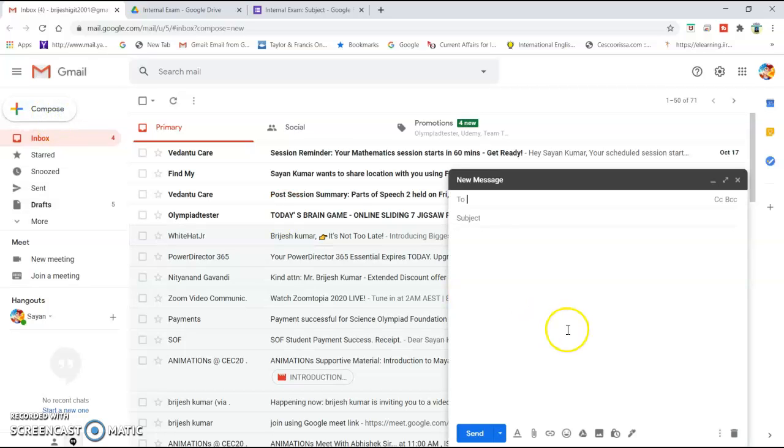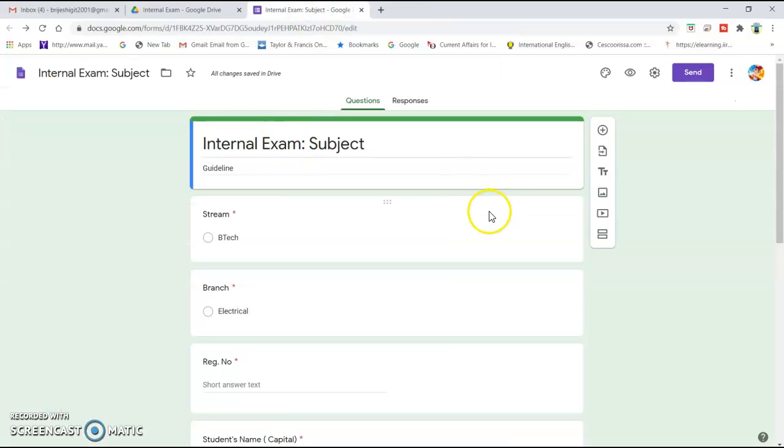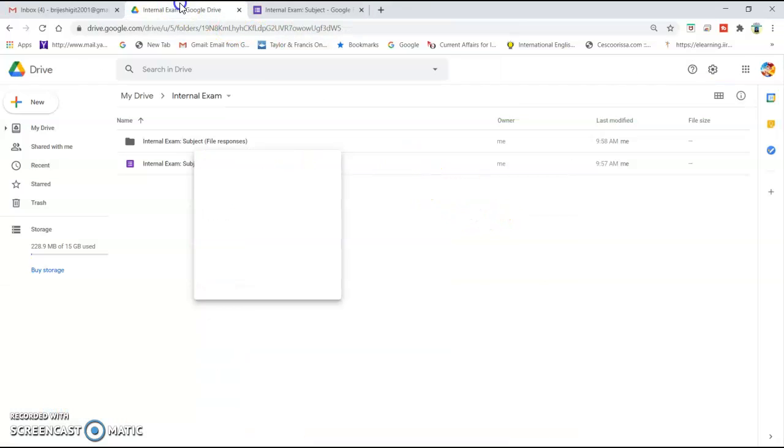We can compose, simply paste the link over here, write down whatever, like 'Dear students', and we can upload the questions over here. And finally our Google Form is set. So what is happening inside the drive is, you can see that inside the drive your Google Form link is there, also the folder is there. All the answer sheets will be placed inside this folder. Let me tell you how it is done.